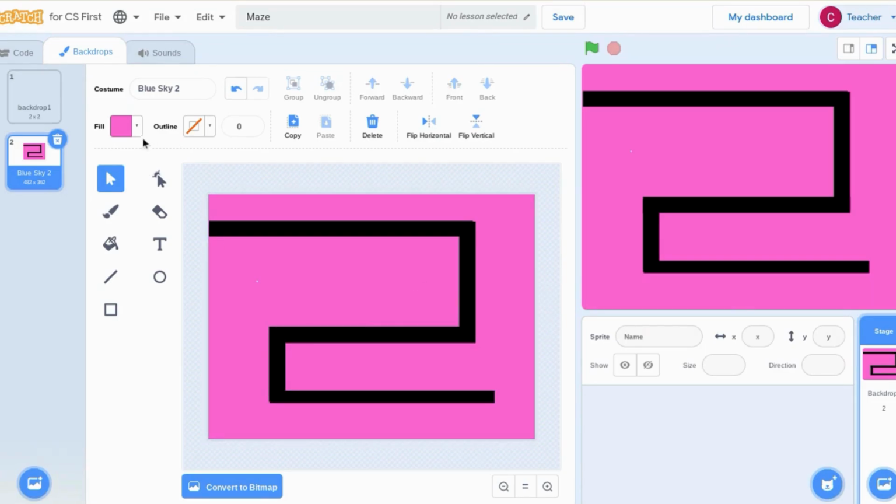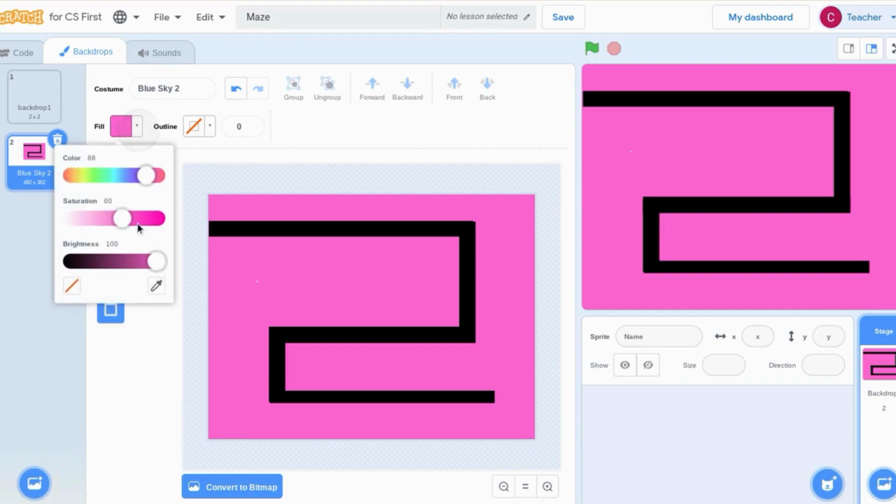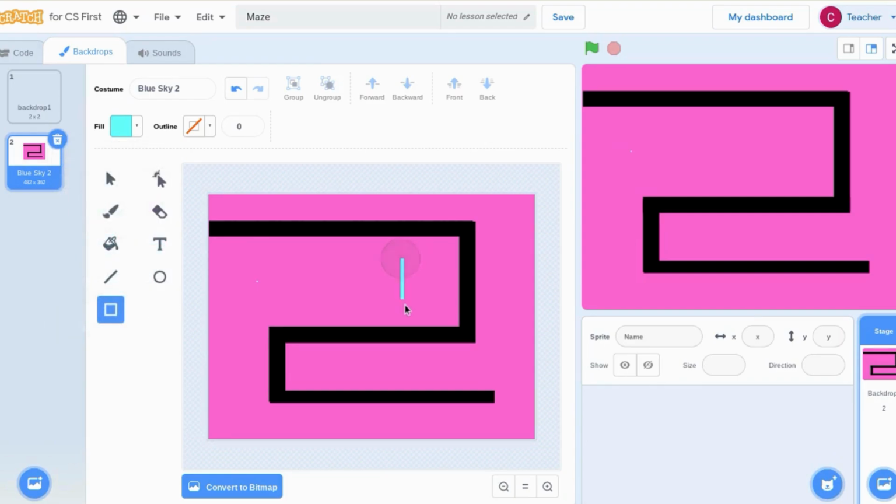I also need to add a rectangle at the end of my maze in a different color where I want my sprite to get to.